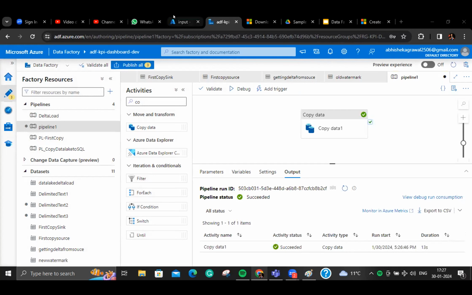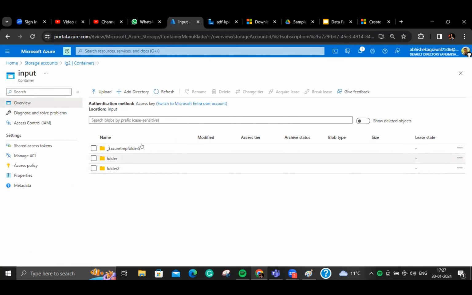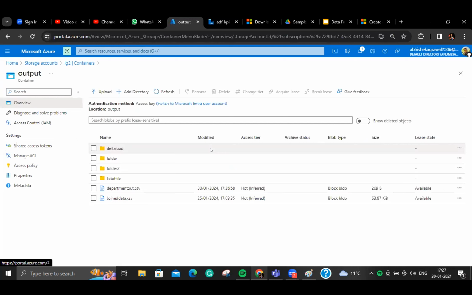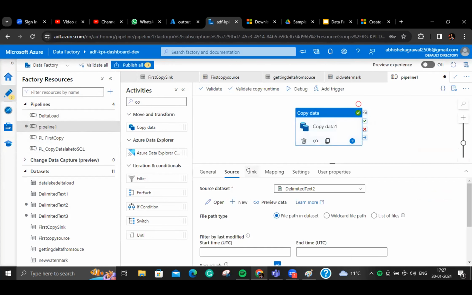Done. Now let's go over here. Let's open output. Department outdoor CSV. This file got copied, right? So here, what we have done, we try to copy the file from one folder to another folder using copy data activity, same source, but the process is exactly same.